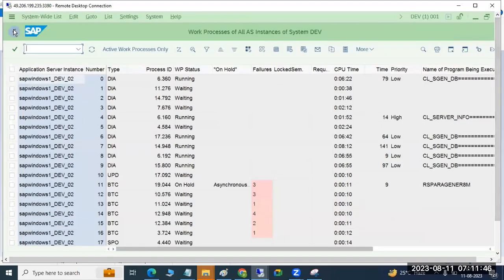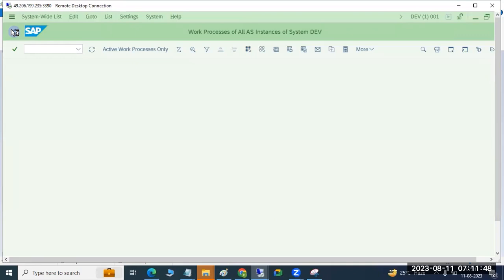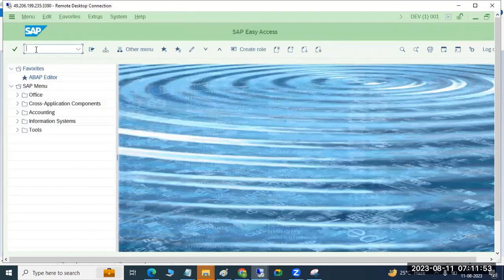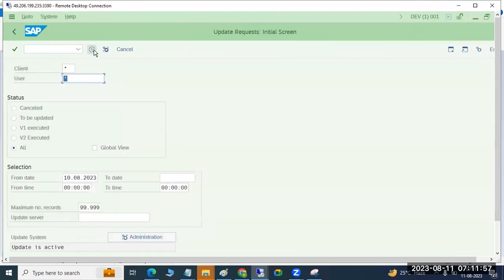Okay, so we discussed SM50, SM66, and also the updates. If you go to SM13, you see the update failures and everything. We can see from SM13 whether the update is active or not, and whether there are any failed updates. Just select the OK button, and then you will come to know whether the updates are there or not.